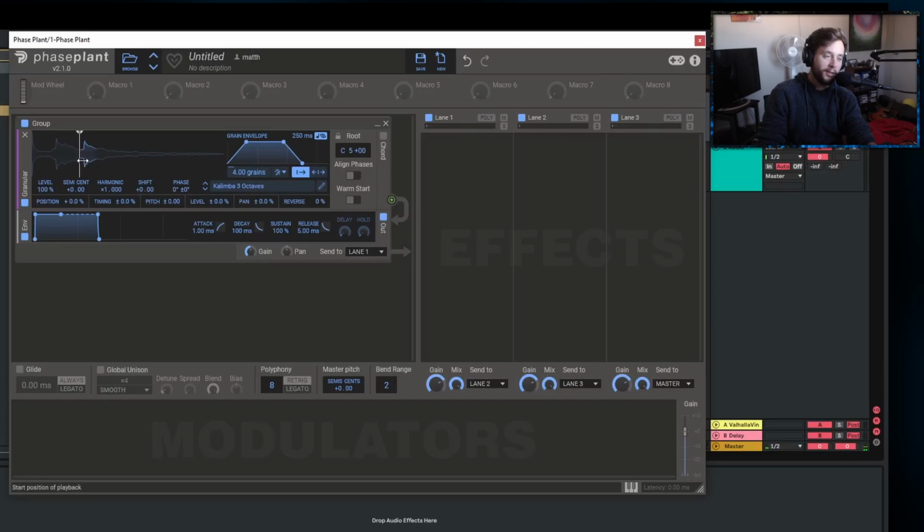Those are representing the individual grains, and the amplitude envelope of those individual grains is represented here. So I could smooth out each grain a bit more if I wanted to by doing this. See, the transient's a bit more smoothed out now. If I bring the attack back, I get more of that attack. And I can shorten the length of the grain.